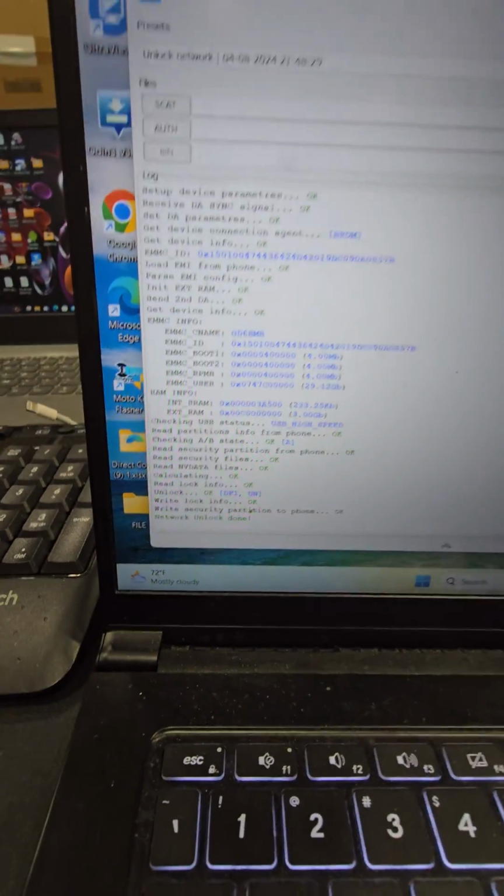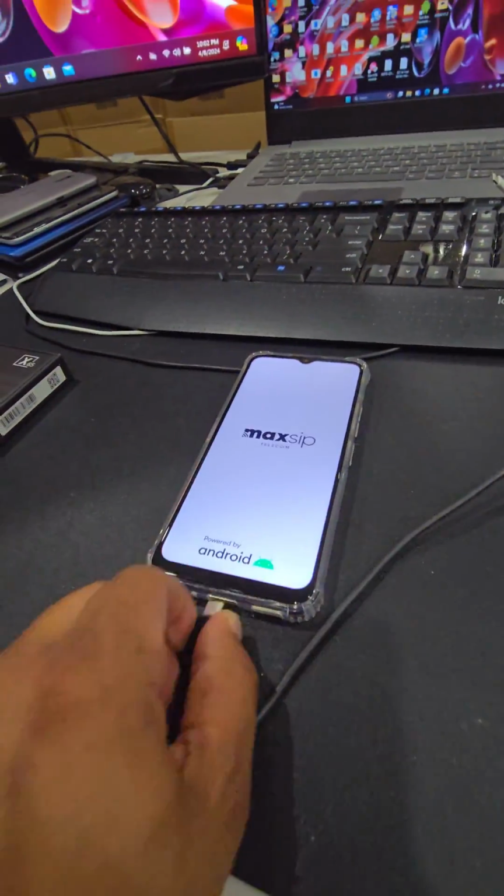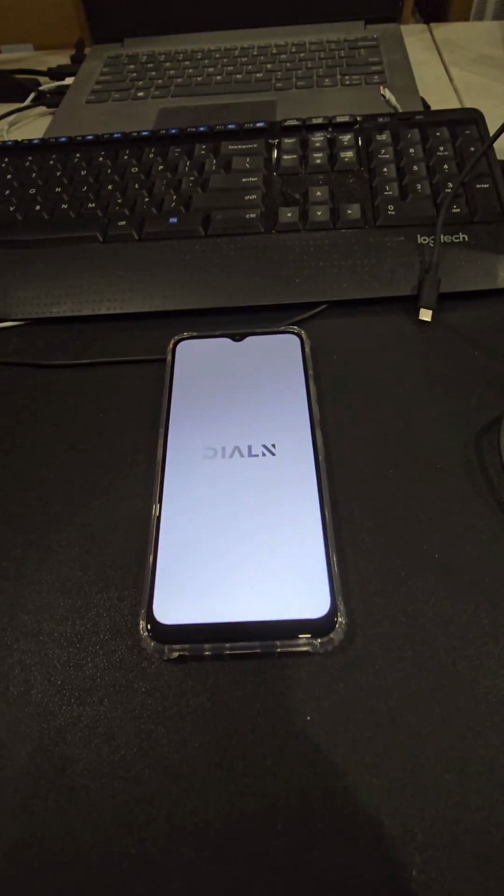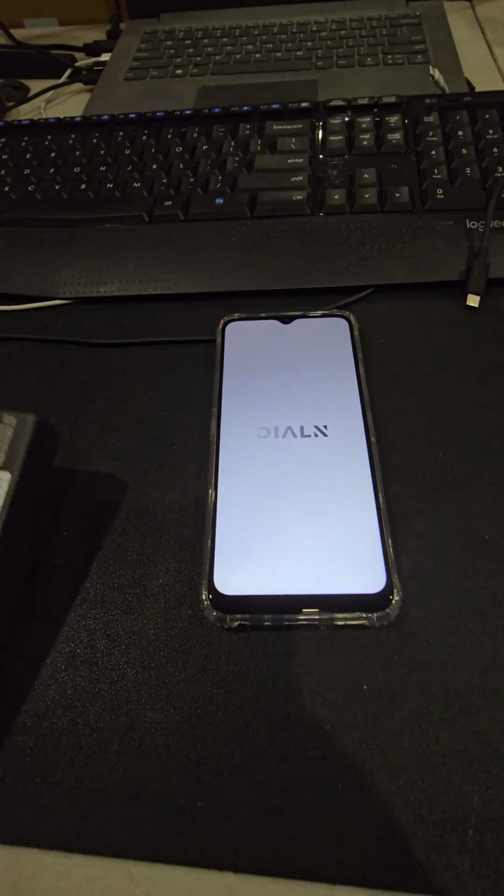All right, let's see something here now. The phone is actually starting up right here. We're going to give it another second, guys. And we're going to see if it's getting signal from AT&T. It doesn't require the code.